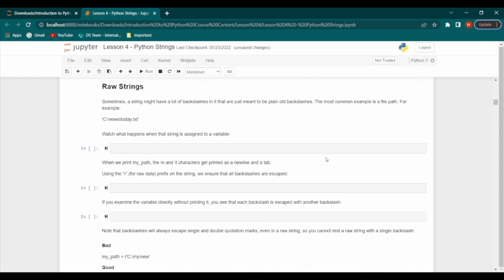Now let's come to raw strings. Sometimes a string might have several backslashes, but the string just needs the backslashes in them, and we're not trying to escape any characters. An example of this is when we have a file path. As you can see here, the file path is C drive, then a backslash, news, backslash, and then the file name.